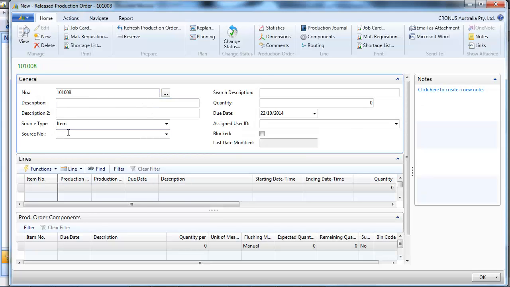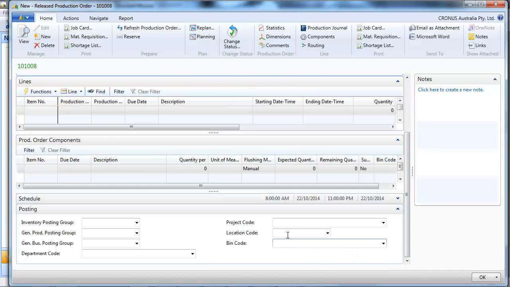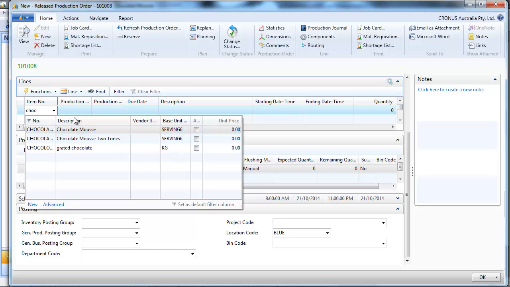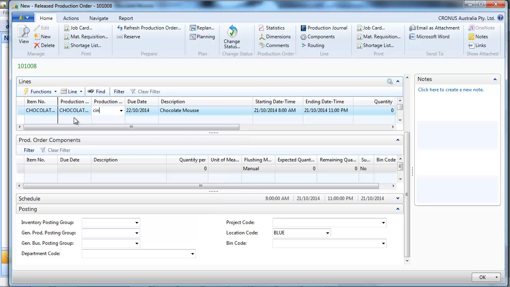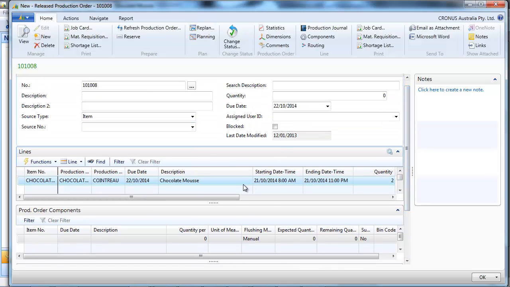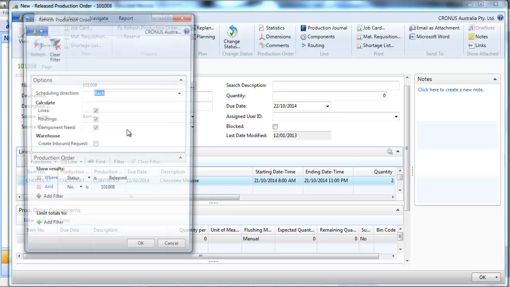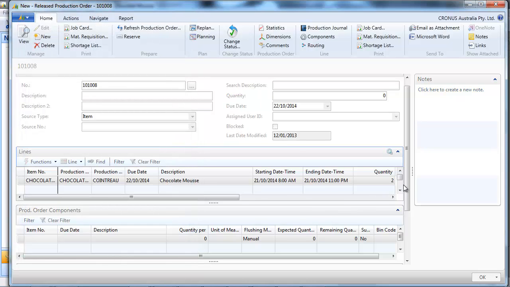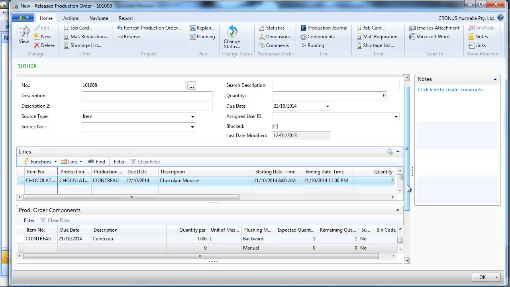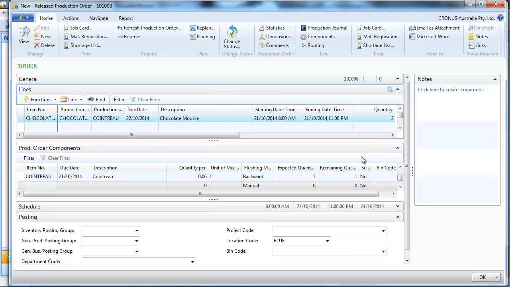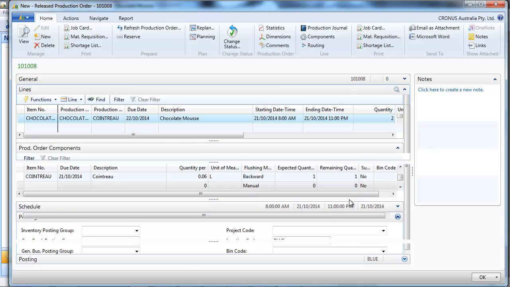Another way to do it is we're not going to type anything, we're not going to select the item in the header. So let's put what we need in the posting tab, and here we're going to fill in the chocolate manually, and we're going to select the Cointreau version, and we want 2, so for 12 people. And now again, when we refresh the production order, we don't tick lines, but components is ticked, so components are refreshed, and we can use the version, this way we can use the version we want.